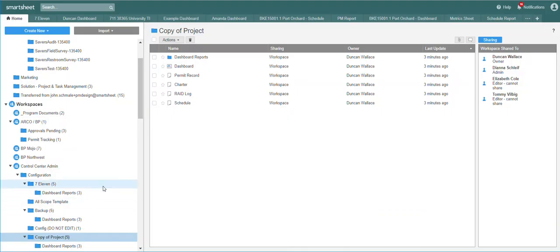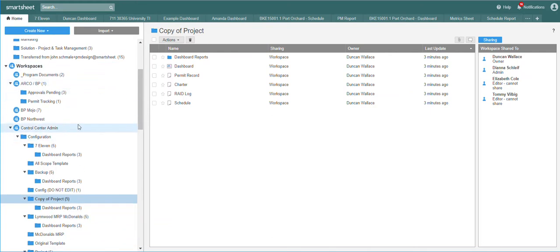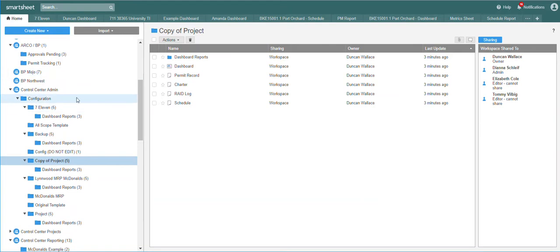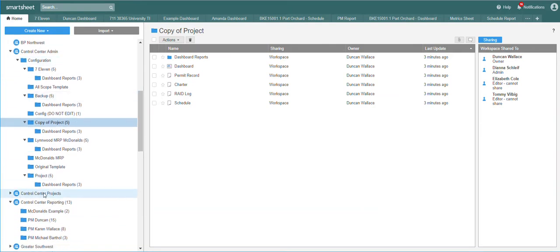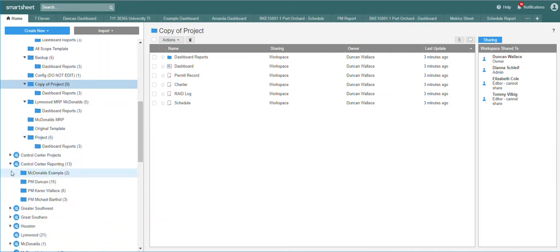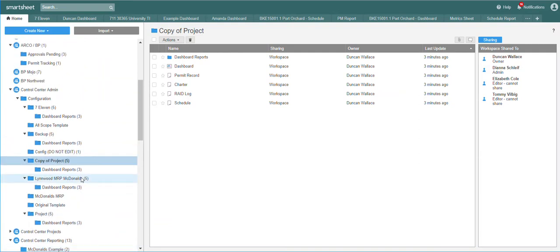First thing you want to do is go to Smartsheets, and under Home you'll find the workspaces. There's three separate workspaces for Smartsheet Control Center, all identified by Control Center. We've got Control Center Admin, which is the folder we're going to work in today. Control Center Projects is where the actual projects reside after they've been created, so that'll get to be a rather large list. And then we've got the reporting, and we'll talk about that in another video.